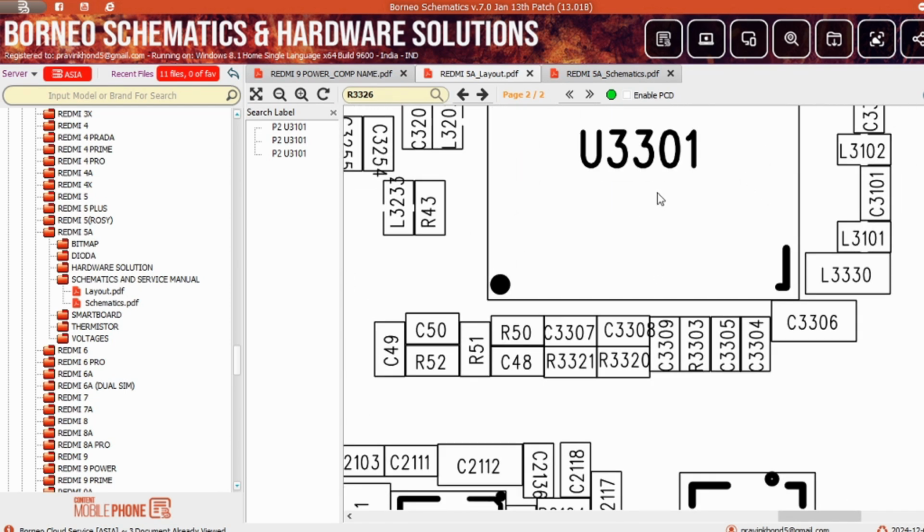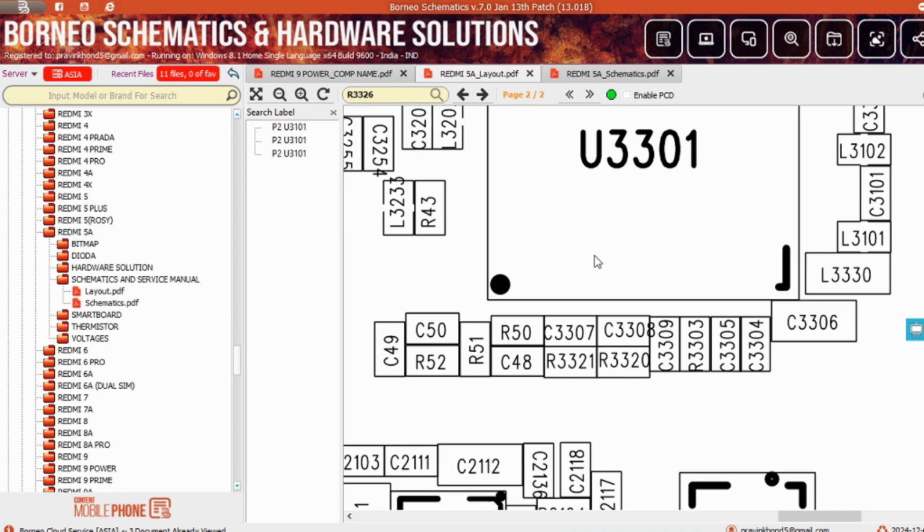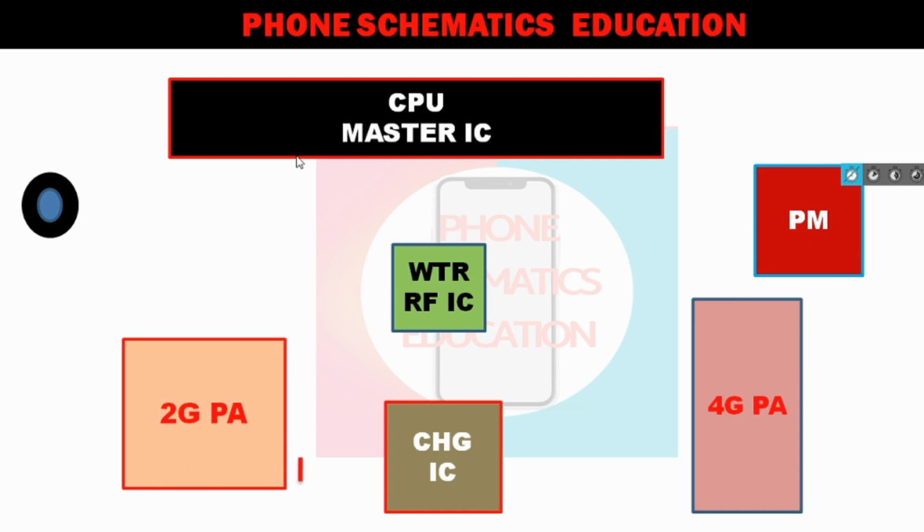Clear? Now I will show you in a diagram so you will better understand how the circuit works. Now in front of you there is an antenna socket, CPU, R master, 2G power amplifier, charging IC, WTR IC, 4G PA, power IC. Clear? Now when you connect the RF cable or antenna cable to this antenna socket, a line goes to this divider circuit, green color line, R1 and R2. This line is connected with the antenna socket, also another line, the blue line.